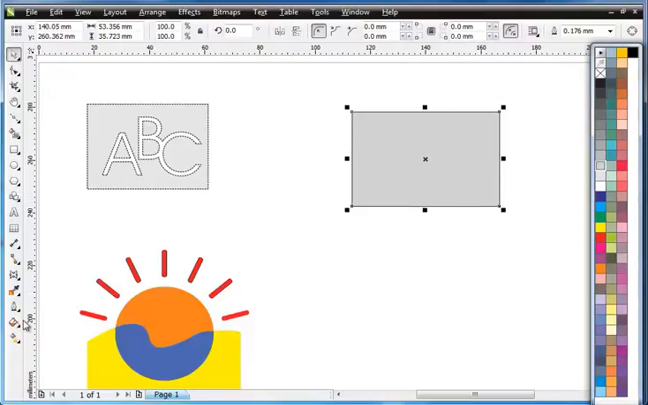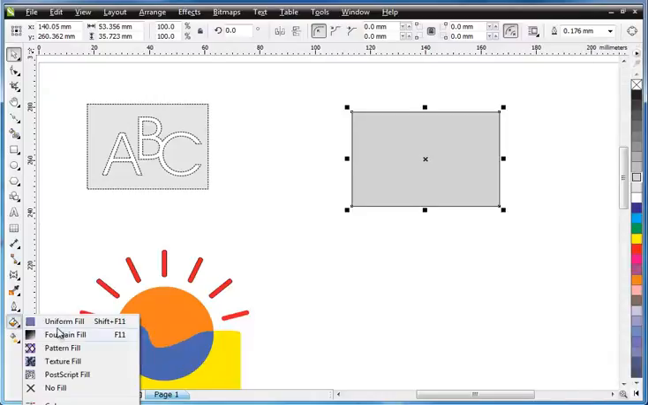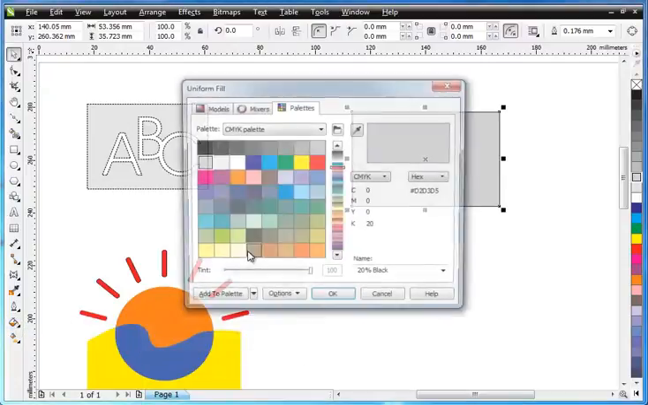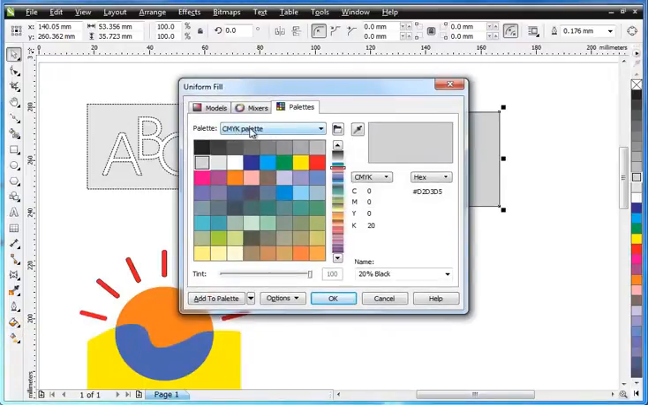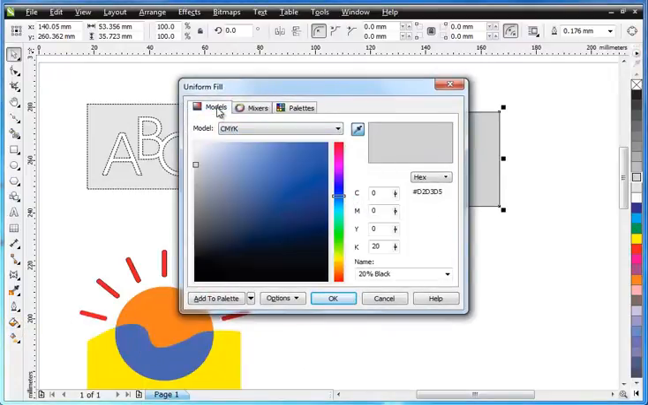There's also a way to pick a colour from a larger palette. Go to Fill Tool icon menu and click on the Uniform tool. Switch to Models tab and choose CMYK from the Model drop-down list. In CMYK, 4 colours cyan, magenta, yellow and black are represented by percentage value from 0 to 100.